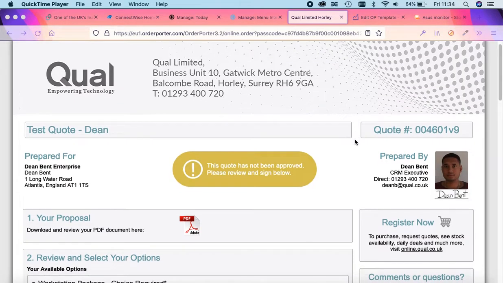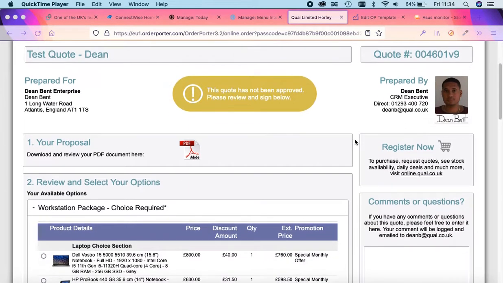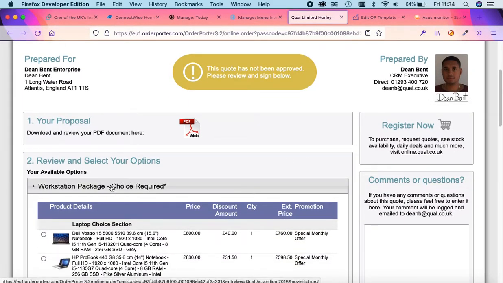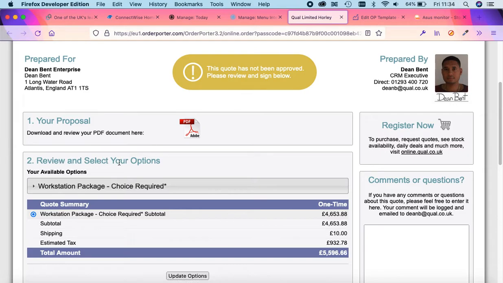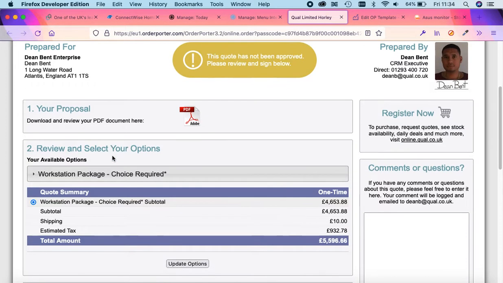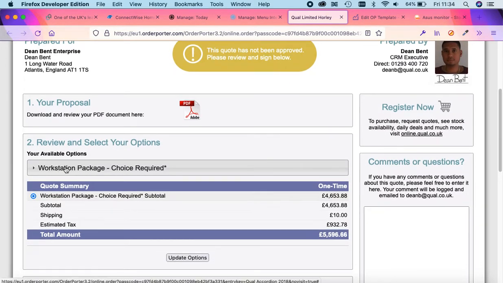So I've just made a bit of a quote, and this is the order portal. So down here you've got the normal review and select your options. Here I've put in a workstation package choice required. That's the name of the tab. When you make tabs in Sell, I've just named it choice required, so they actually know that there is a choice available for them when they open this accordion.